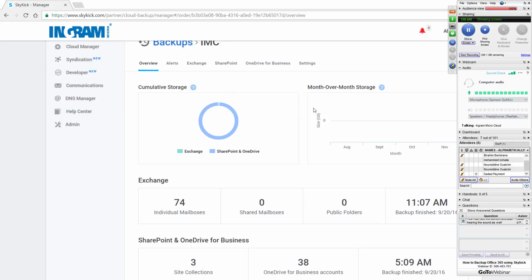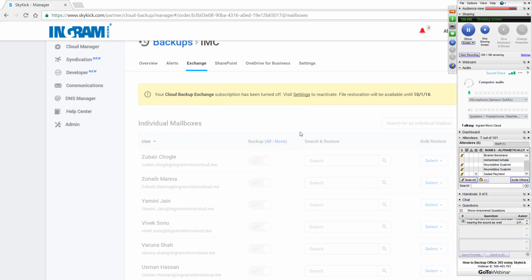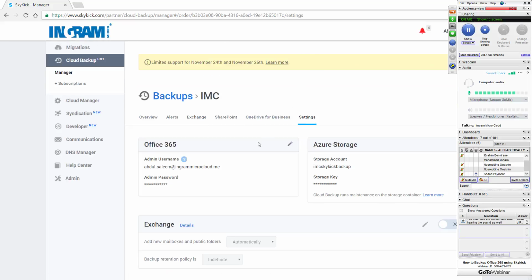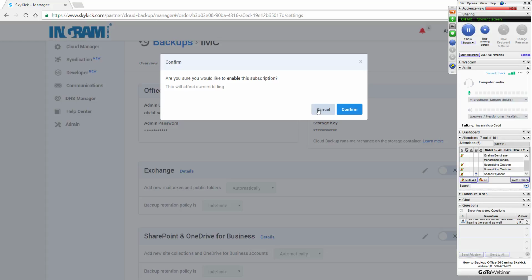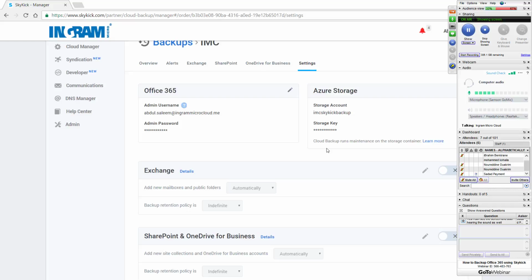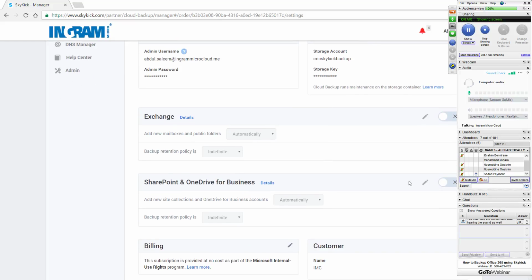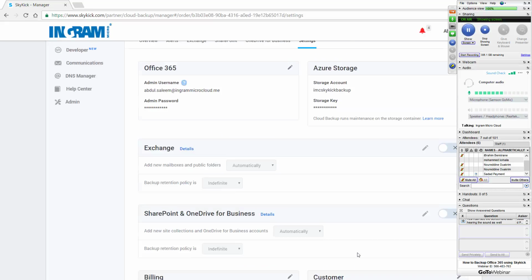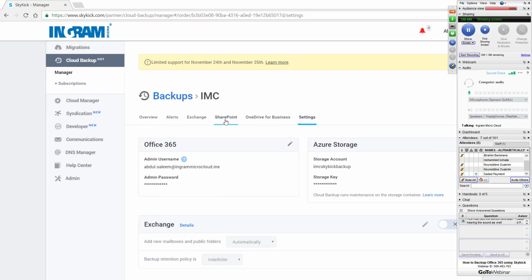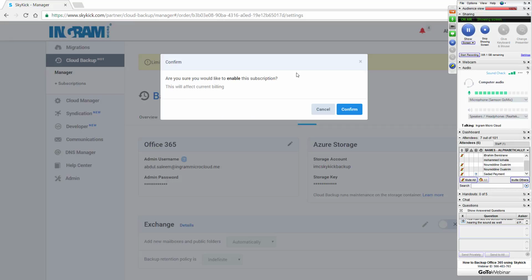You can configure your Exchange backup over here, or you can do the configuration settings over here. Currently I have disabled the backup for Exchange, and if I click confirm, it will enable the backup. This is the way if you want to disable the backup. The same is the case for SharePoint and OneDrive for Business. Over here would be your billing address, and over here will be your customer address. Let's move on and just enable the backup.